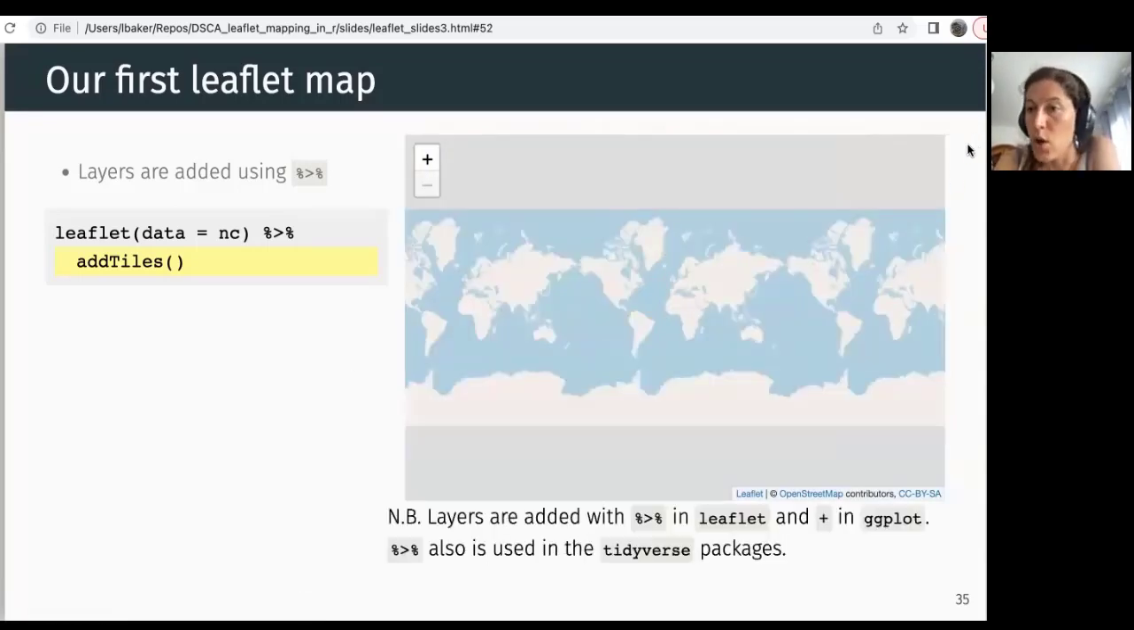Okay, so note here that layers are going to be added using the percentage greater than percentage sign, the pipe, in Leaflet, whereas whenever we're working with ggplot, it's using the plus. And note that the pipe symbol that we're seeing when we're adding layers in the Leaflet map is different than what we're using in the tidyverse package. In Leaflet, it's a way of adding on different layers. In the tidyverse package, it's a way of creating pipelines. So they're ever so slightly different.